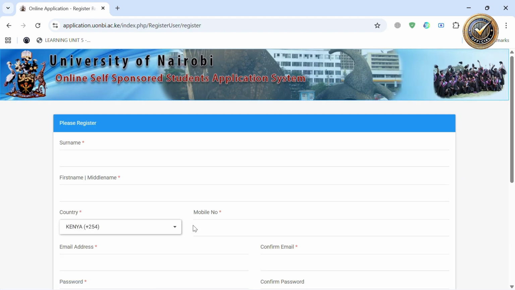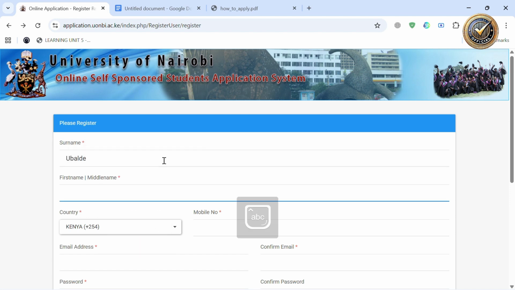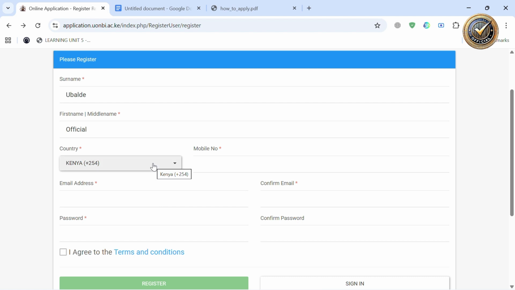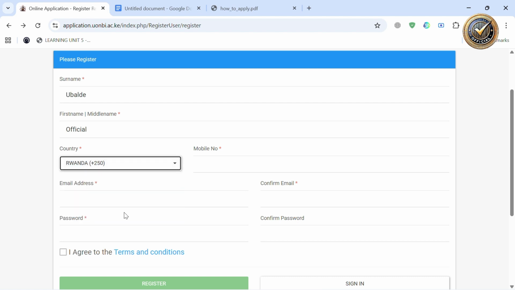After clicking on register, they ask you for your first name, for example Ubalde official, then middle name. Then you choose the phone number country code. If it is Kenya, choose Kenya. I put the country code of Rwanda, because I'm Rwandan. I'm helping Kenyans, but my purpose is to help Africans, even the world, by showing them how to apply to every university.